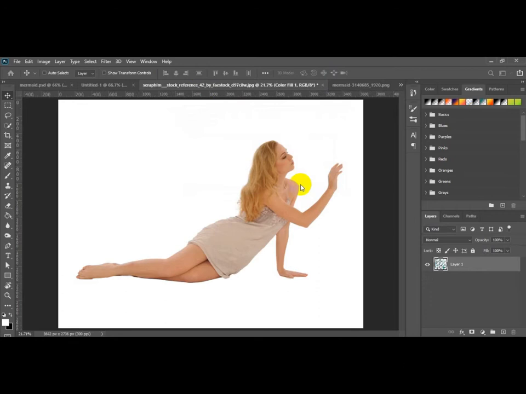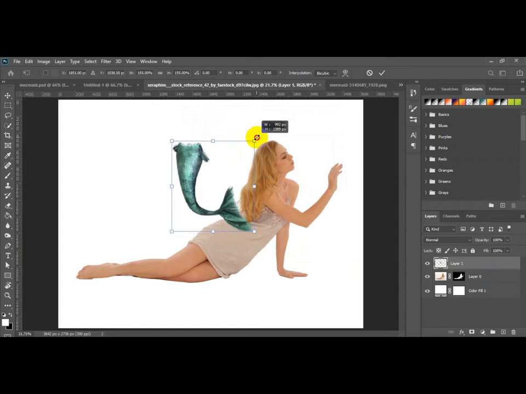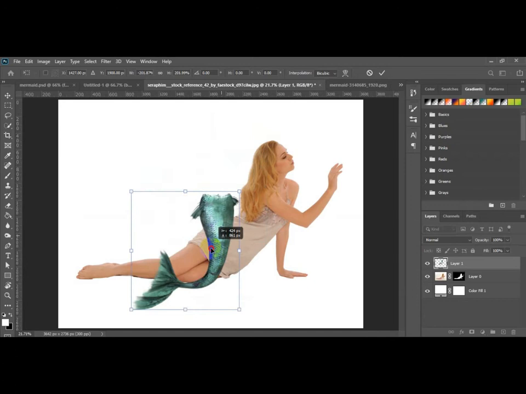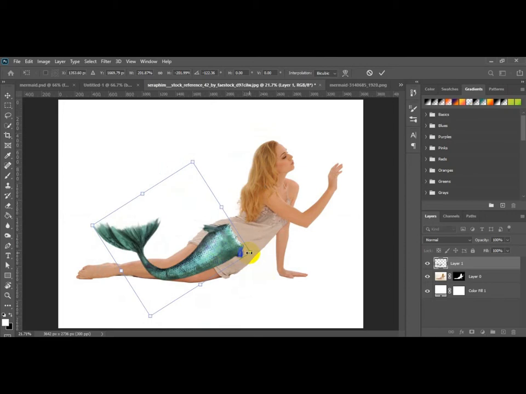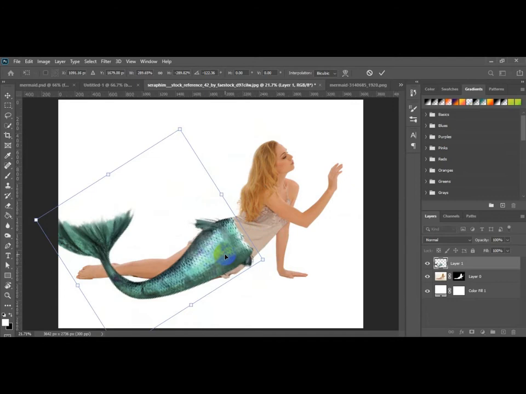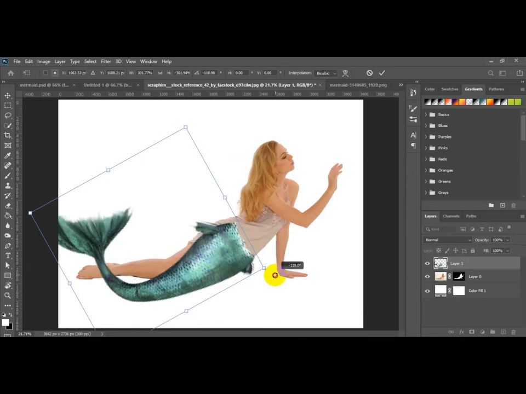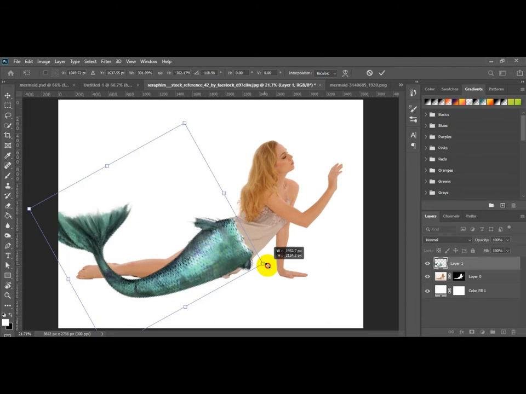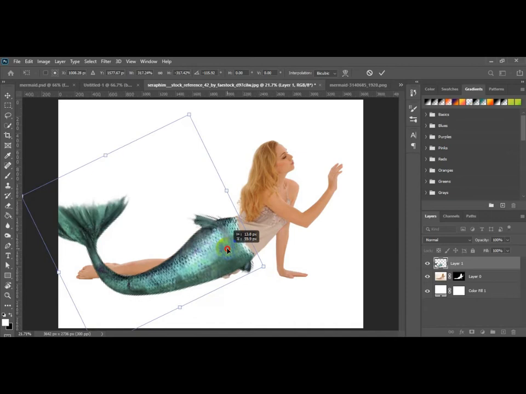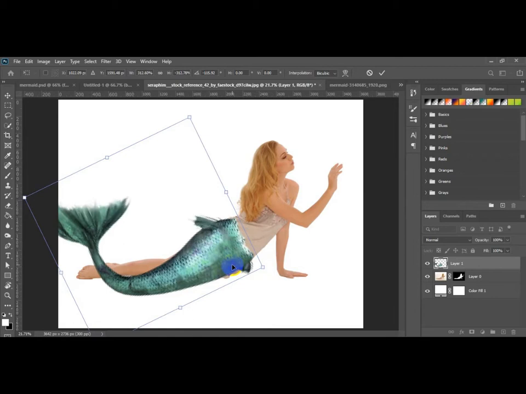I need this one in the middle, so I will take it and put it here. Let's make it on top of her. Then Control T or transform, make it bigger, right click, flip horizontal, and rotate it until it fits her waist. Try to reposition it until it fits her waist. I guess now it's okay.